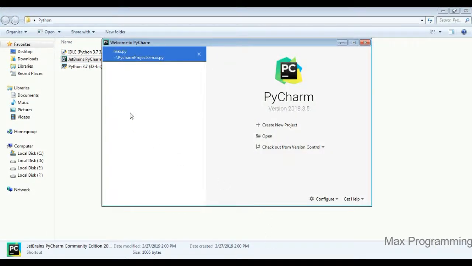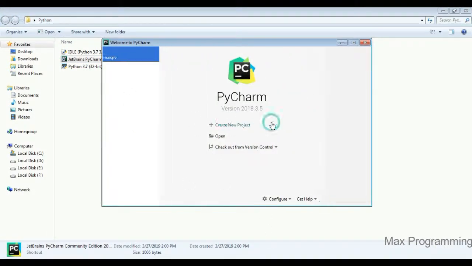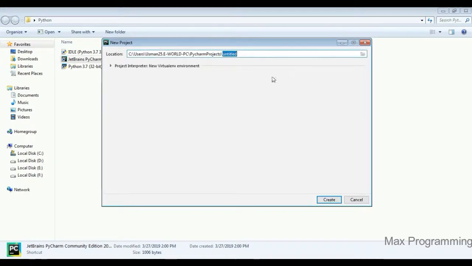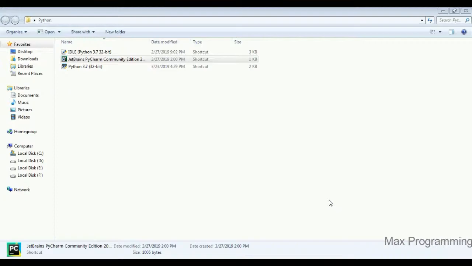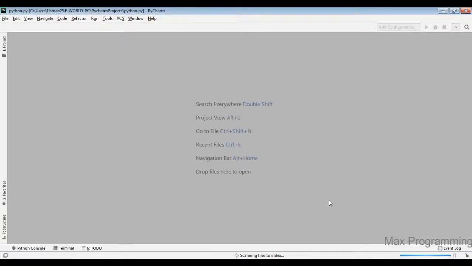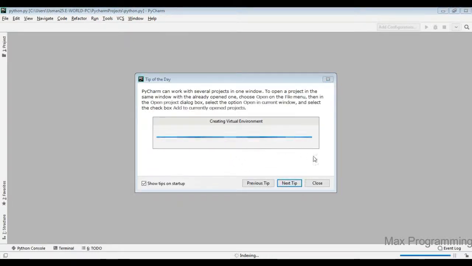Okay, so we have this project here. We are going to create a new project. We cannot get the full screen here afterwards, so let's create a new project. Let's name it python.py. py is the extension for Python. Let's create it. And Python is also a very easy programming language that anyone can learn. It's creating a virtual environment here, and it gives tips on every use.